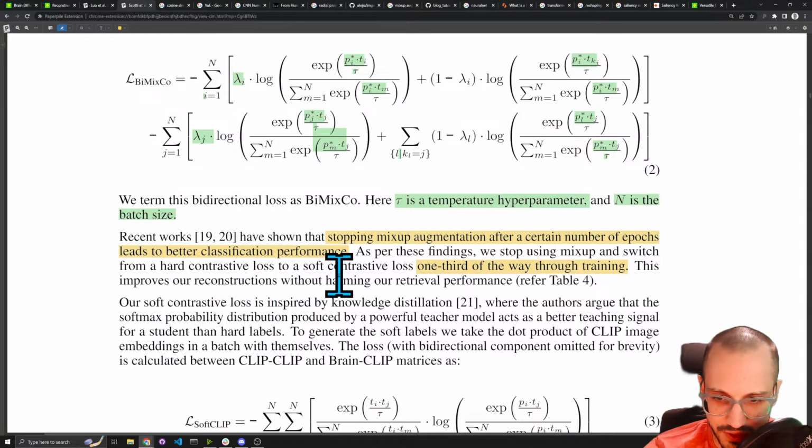Our soft contrastive loss is inspired by knowledge distillation, where the authors argue that the softmax probability distribution produced by a powerful teacher model acts as a better teaching signal than hard labels. Okay, so what do they mean by this?